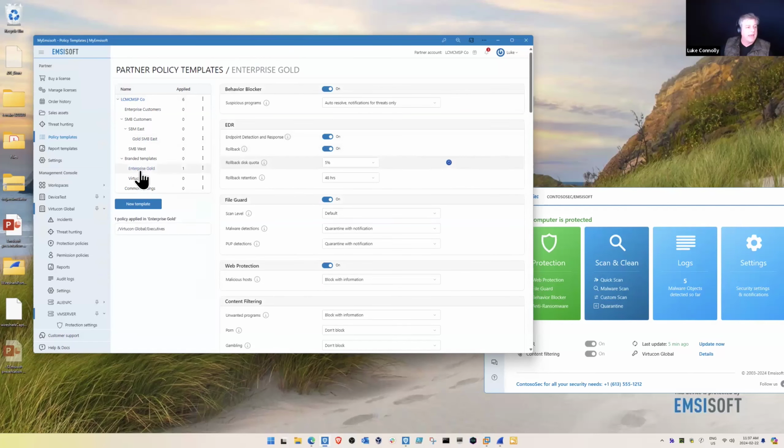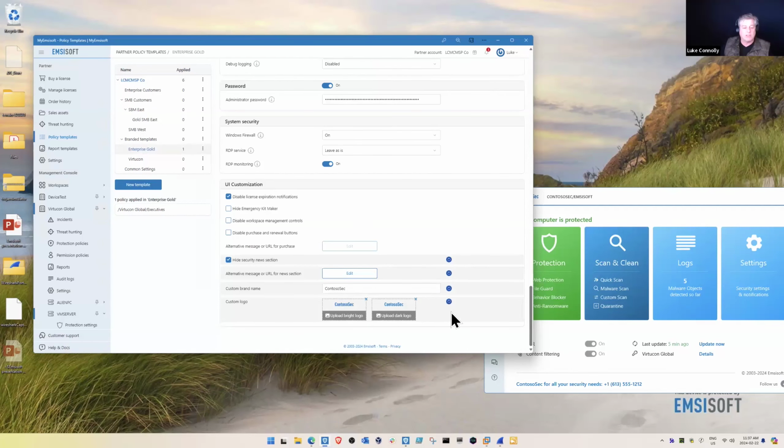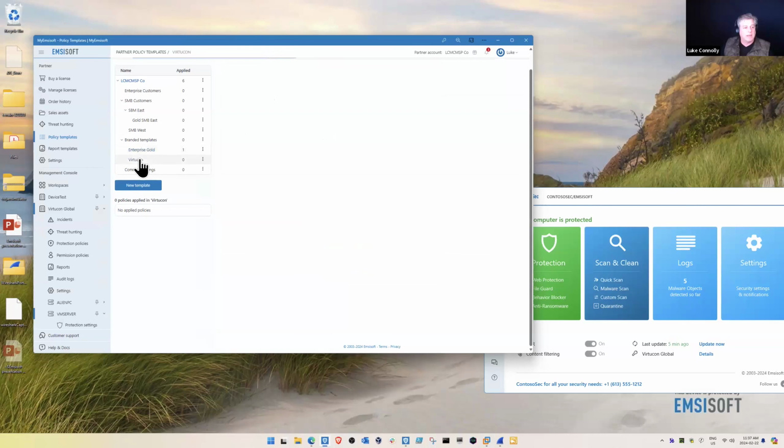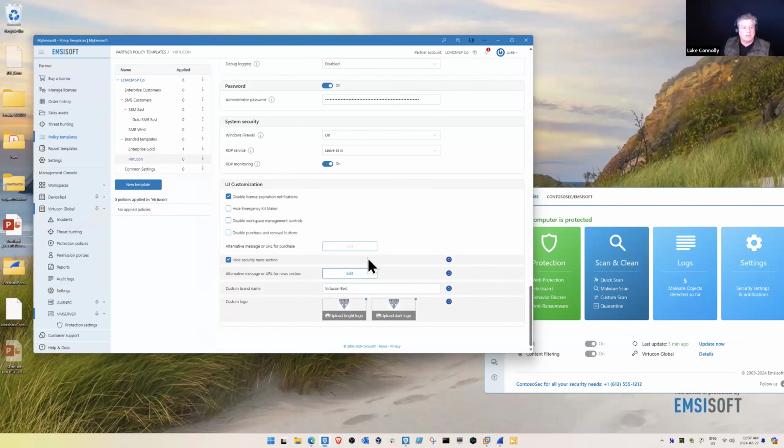And again, I can go down here and make changes. So here I have a few things changed. I changed the disk quota from the default, which is I think 30%, down to 5%. And I made some changes with the user interface at the bottom. Similarly with VirtueCon as a different policy template, I made some different UI customizations. When I apply these, in this case, Enterprise Gold has been applied to VirtueCon Global, to the executives policy group, so I can see where it has been applied here.